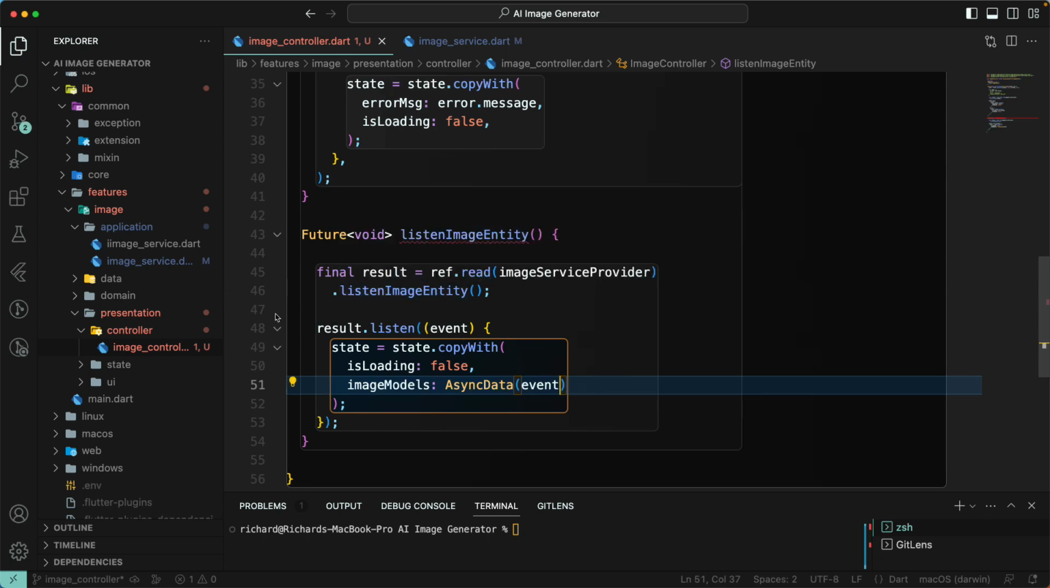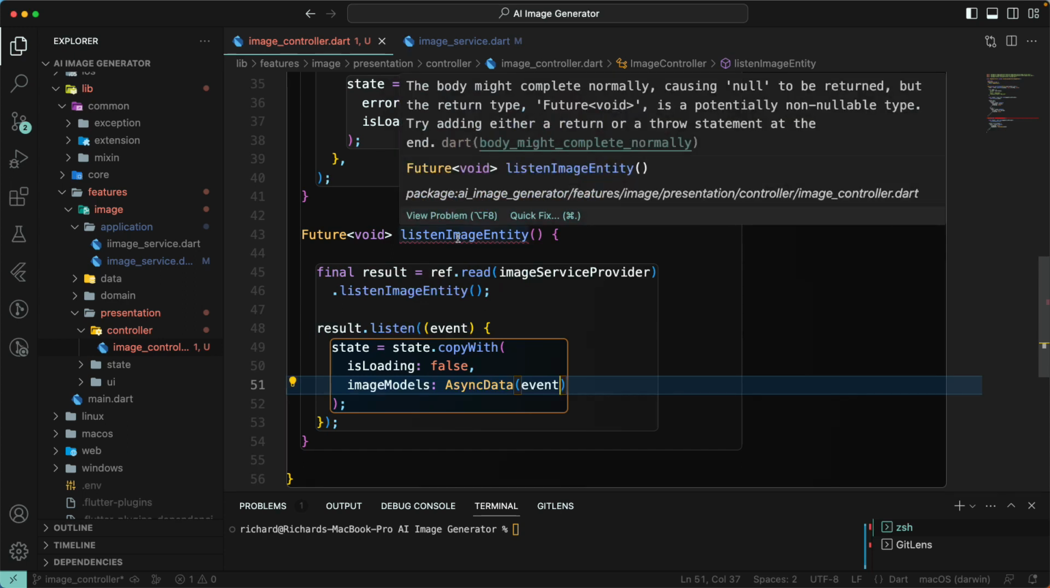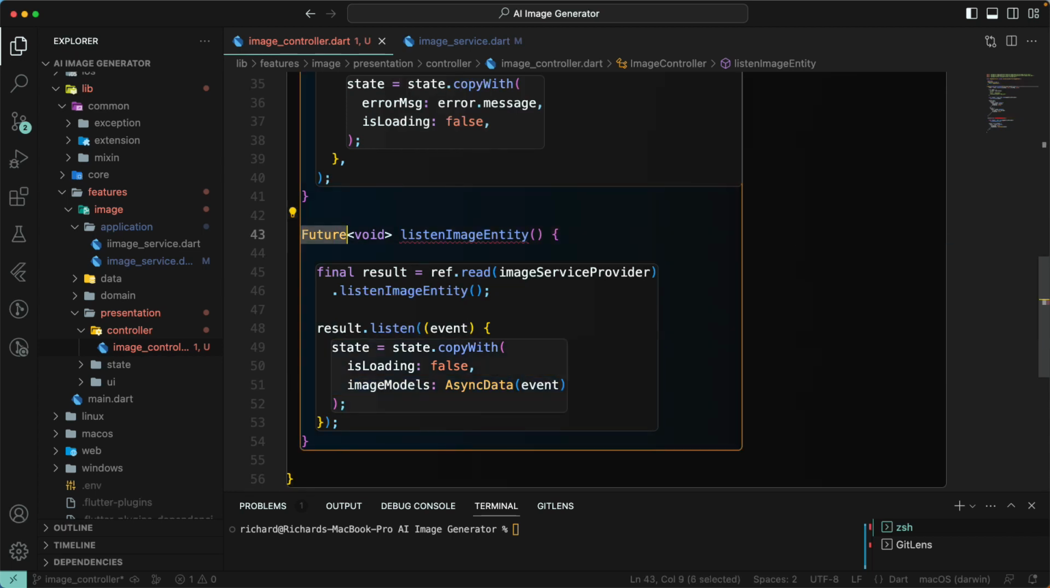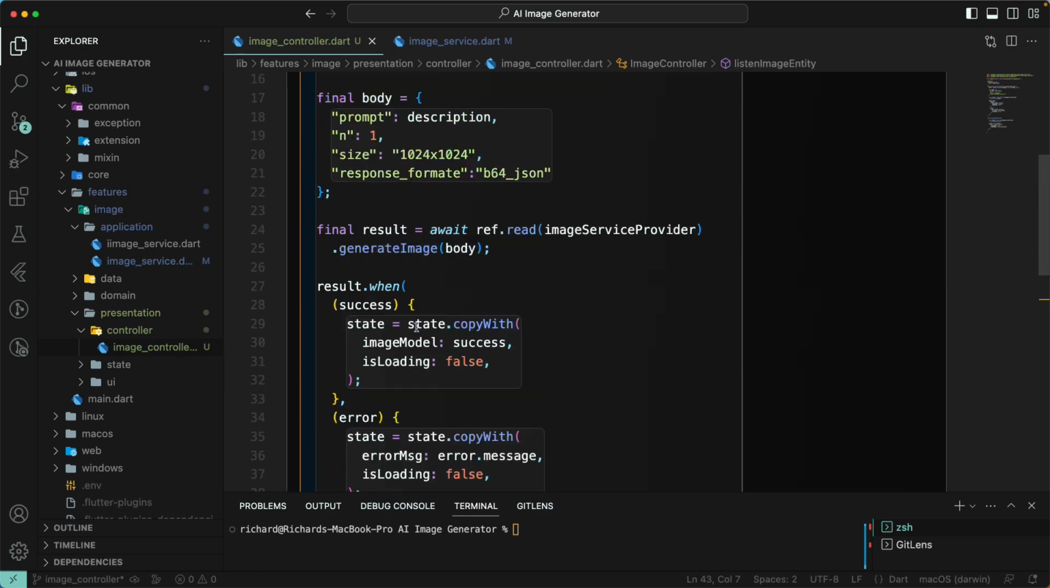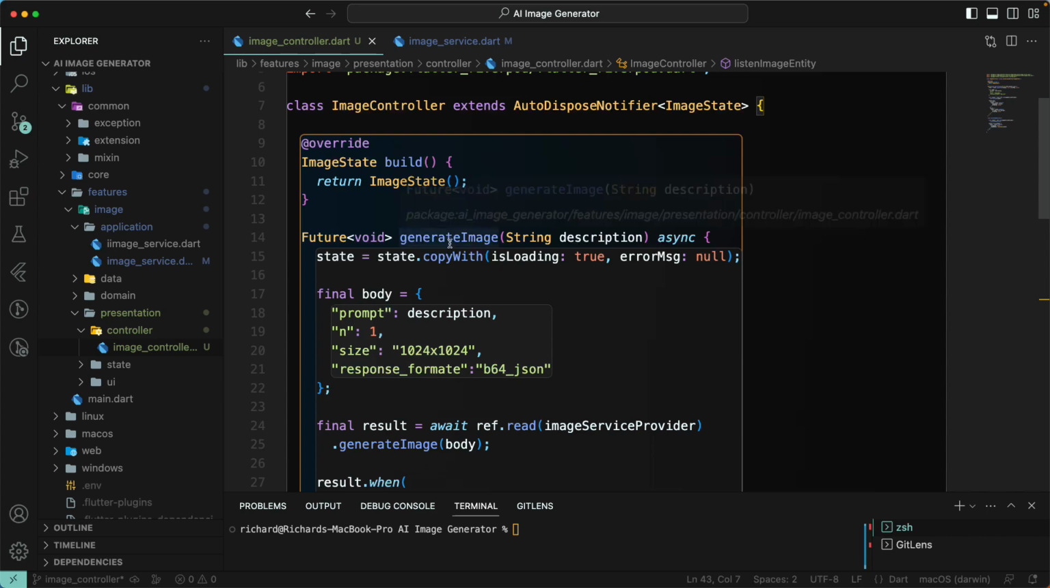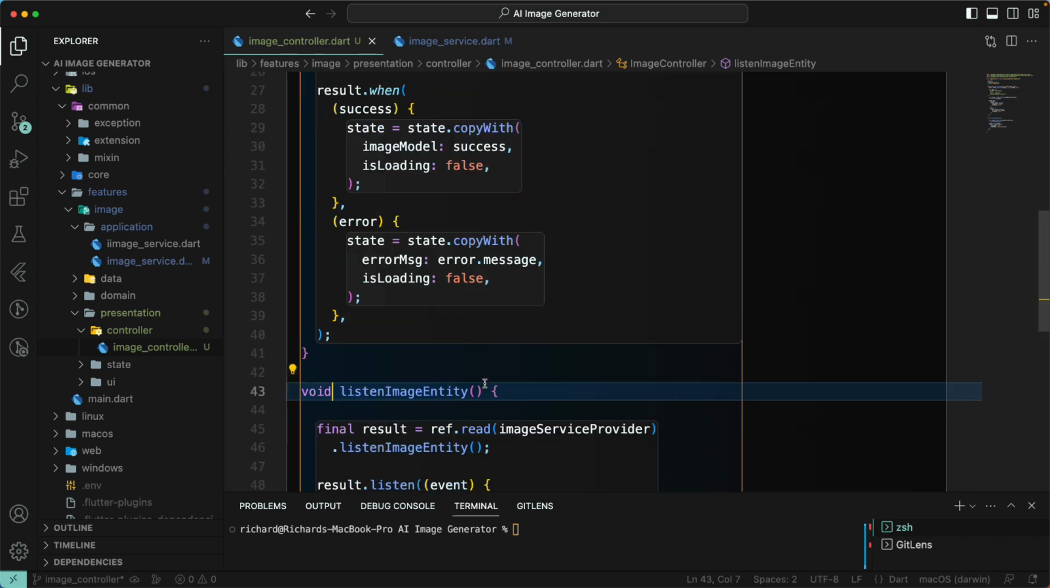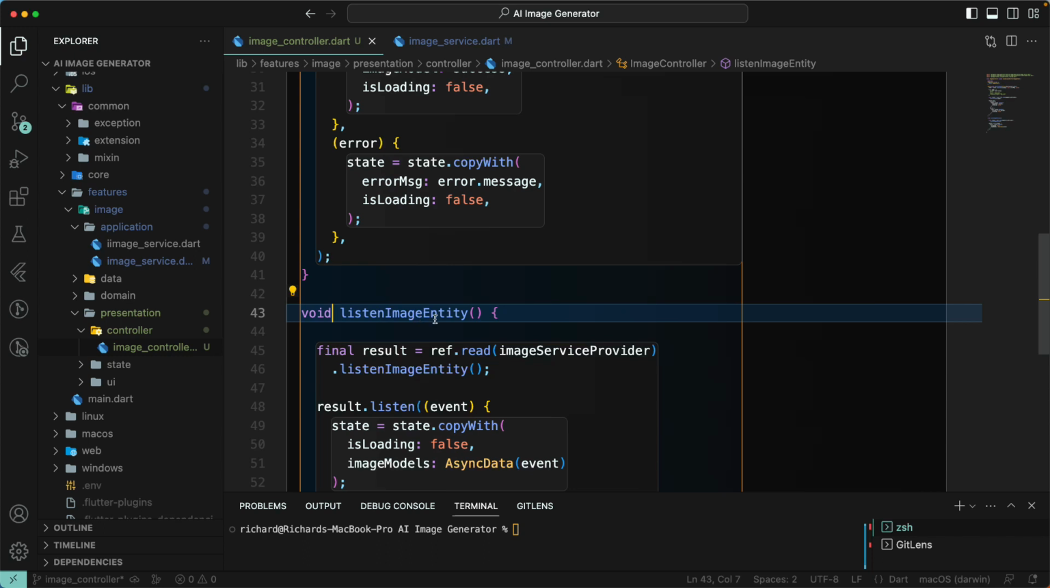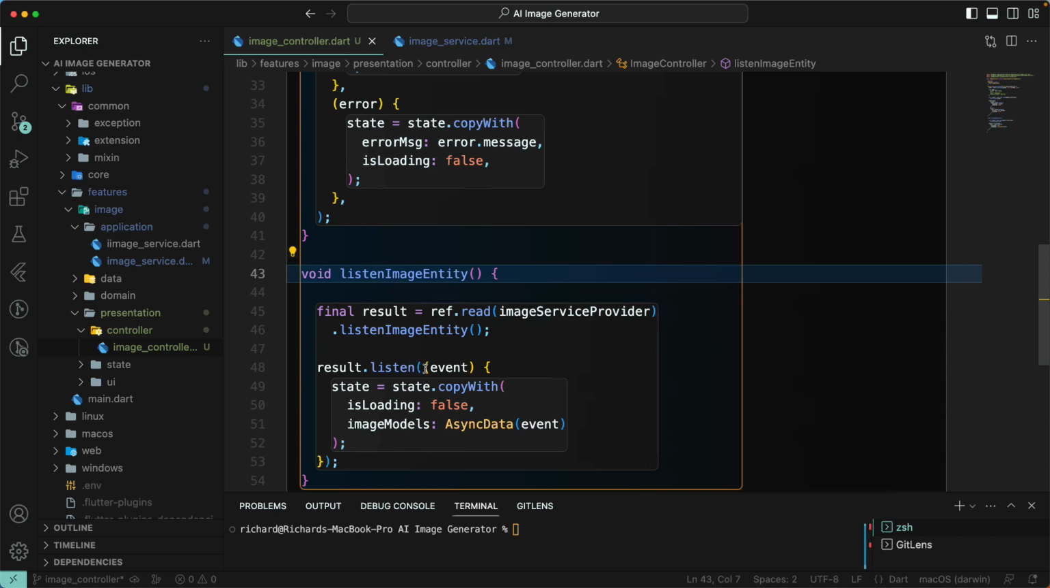And we have some error over here. Let's try to see what is the error over here. So the body might complete with null to return, but the return type is a future. Okay, so let's not make this one a future over here. It's not returning. So we got the two functions over here. One is the future to generate the image over here, and then to listen to the image entity change. So whenever we insert a record to the DB, we want to get the data back as the listener over here. So we listen to the stream over here.